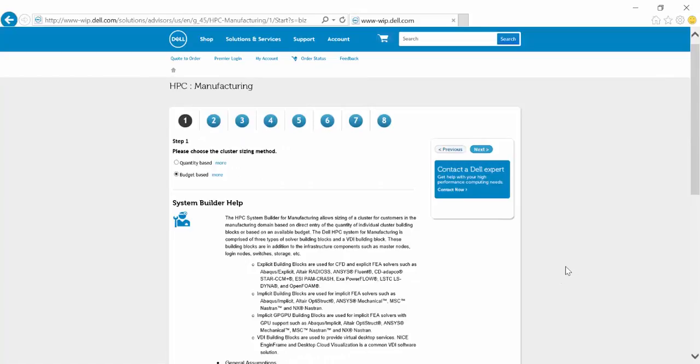Step 1 provides two options in sizing the overall HPC system. You can choose to size based on either the quantity of nodes or the amount of budget the customer has available. I'll choose budget-based first. The budget-based logic will take the value for the required components, subtract from the overall available budget, and use the remaining budget for the different building block nodes.